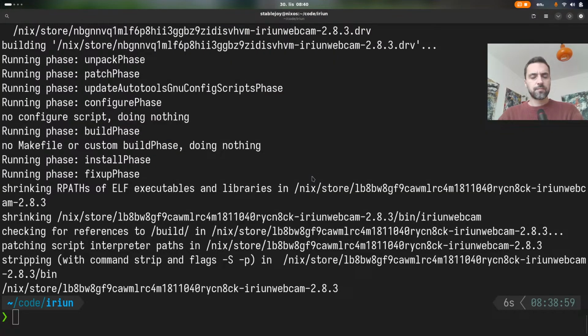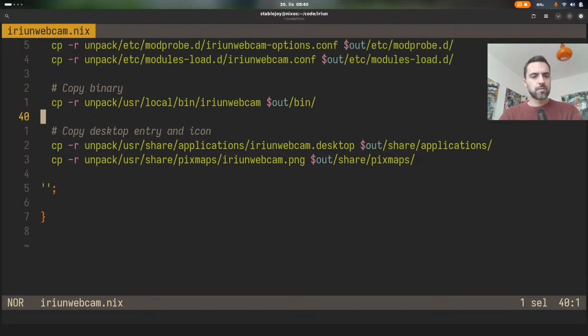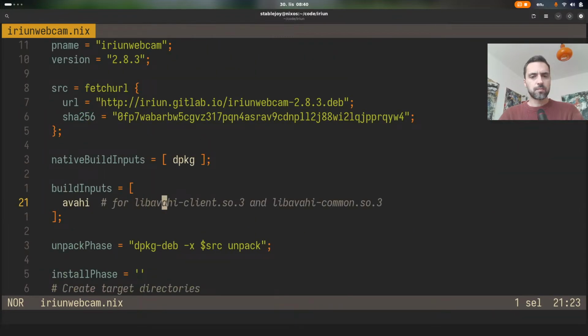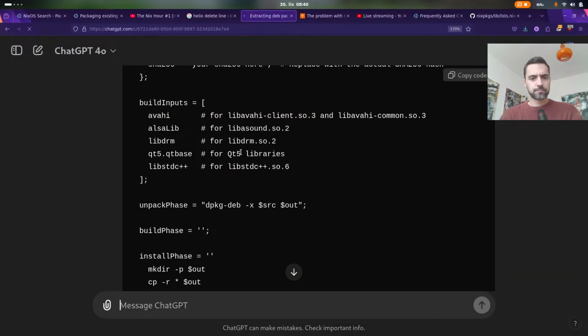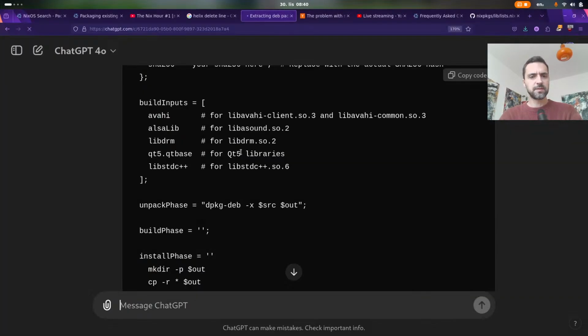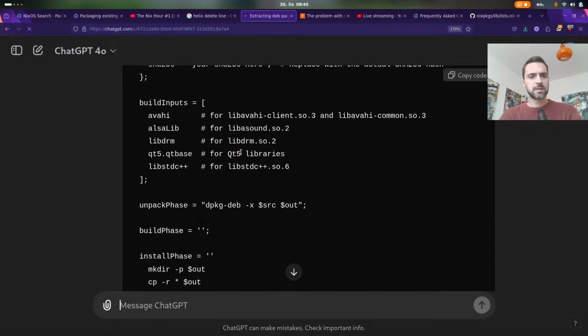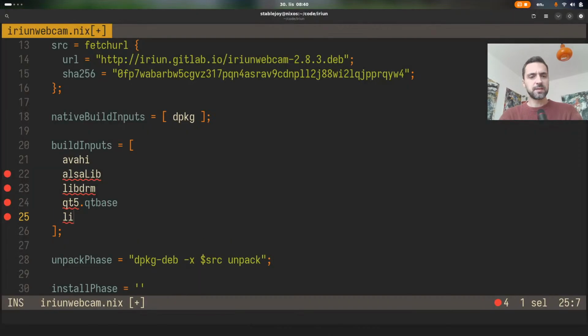Okay. Okay, let's try again. Avahi, Alsalib, lib, dadama, qt5, qt base. For qt5 libraries, and lib stdc++.